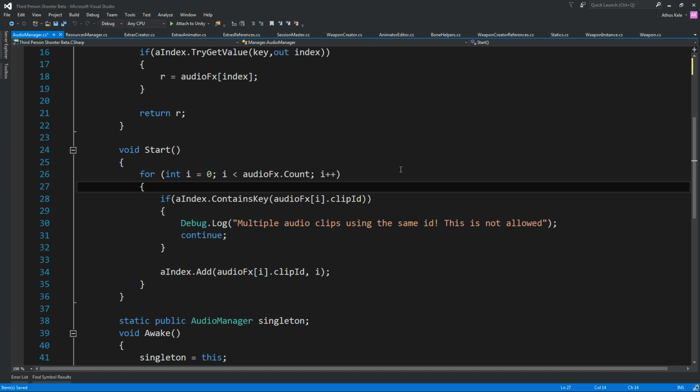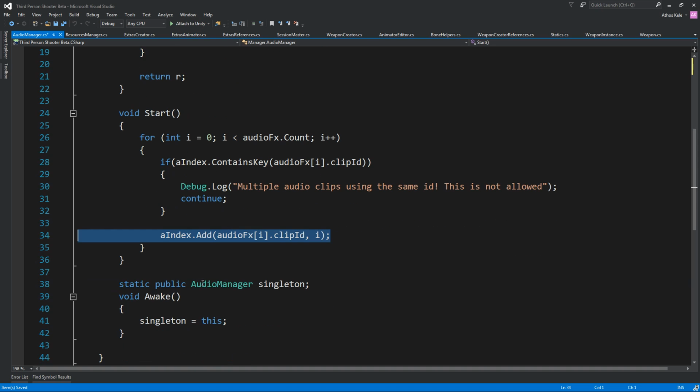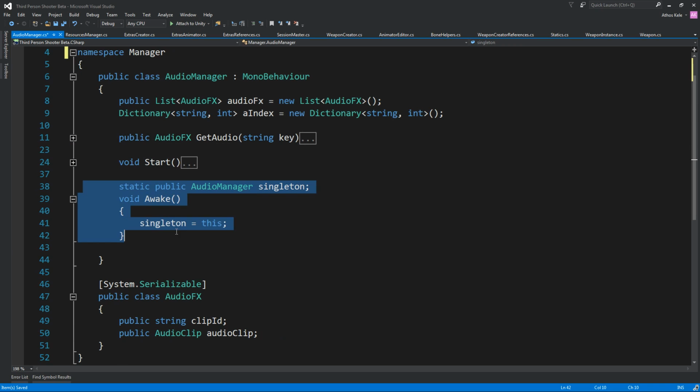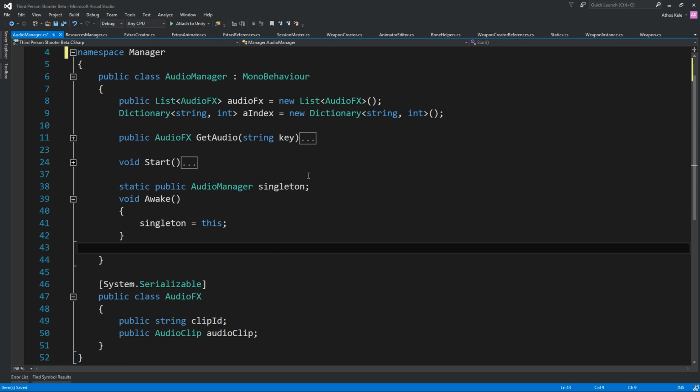So what I'm doing is, if our dictionary already contains the clip ID, we're skipping it, and otherwise we're adding it into our dictionary. So when we want to call an audio, basically we want to use the audio clip, we try and find the value from our dictionary, and if there is something, then we assign it on the out, and we return the value. And it's also of course a singleton, so that we can easily access it.